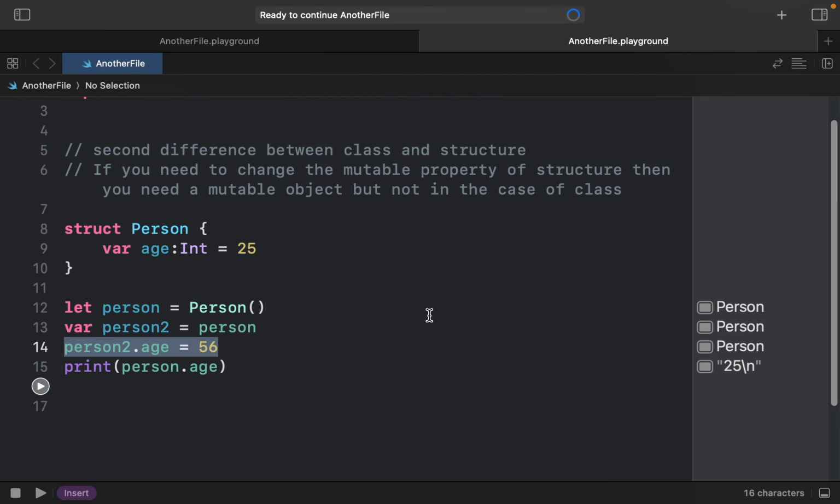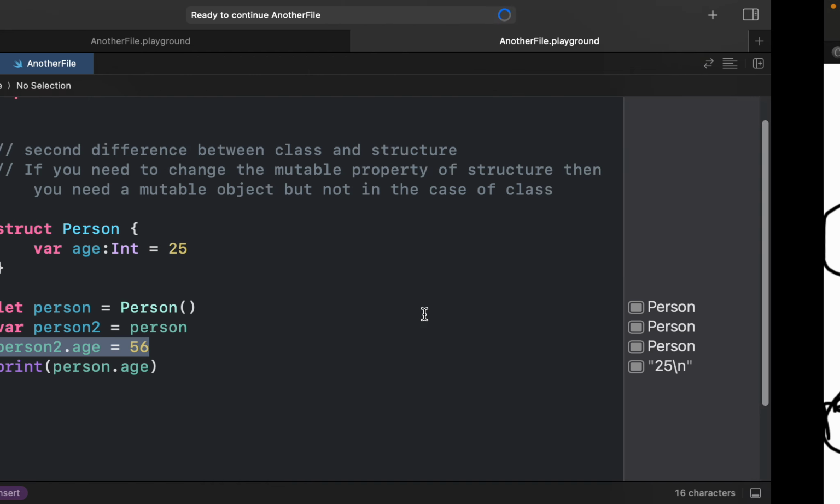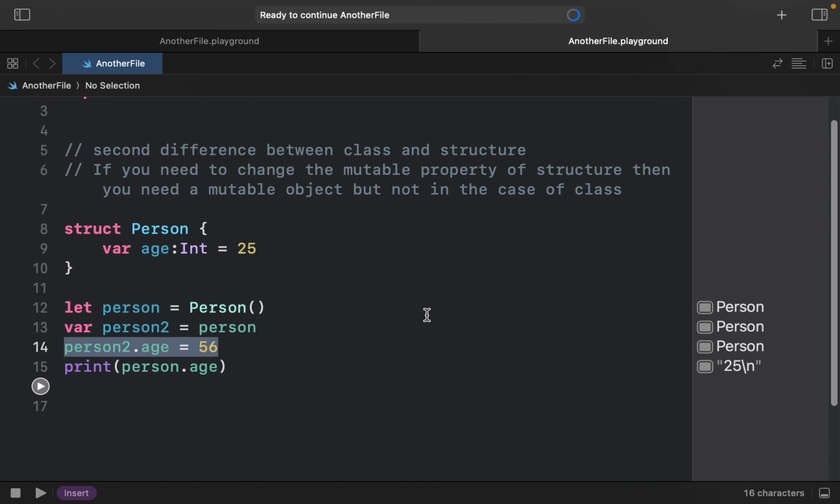Okay, so that is the difference between structure and classes, and this is the second difference.